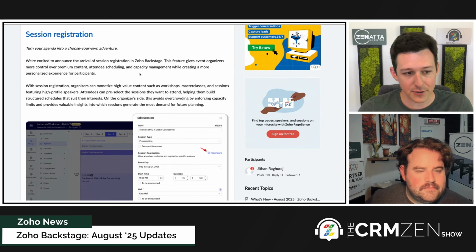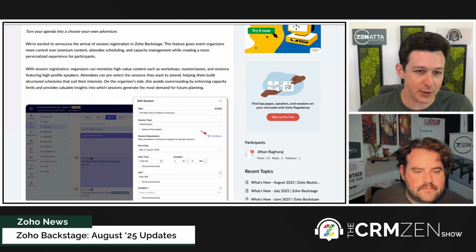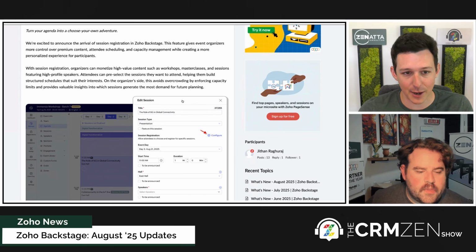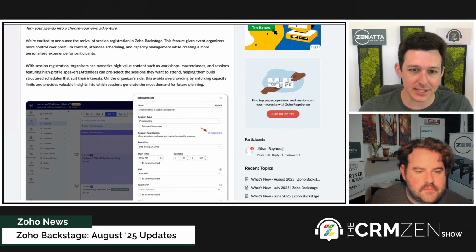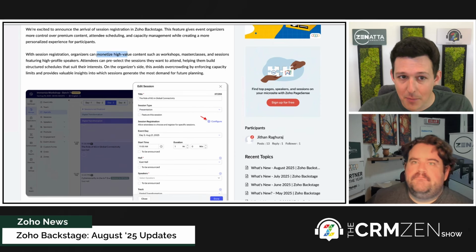This is essentially if you have an event and you have many sessions like they do at Zoholics, you can now offer the ability for people to register for those specifically. So an attendee can sign up for a session. This does also allow you to set a maximum number of attendees and even monetize those.